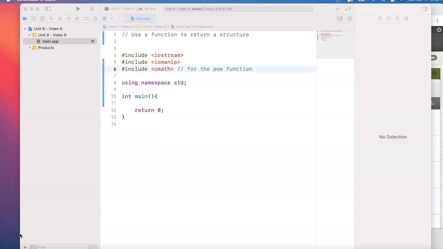So if you want to return an entire structure from a function back to the main program, you can. I started this one by using iostream, iomanip, and cmath, because I'm going to be using the pow function. Talking about circles here.